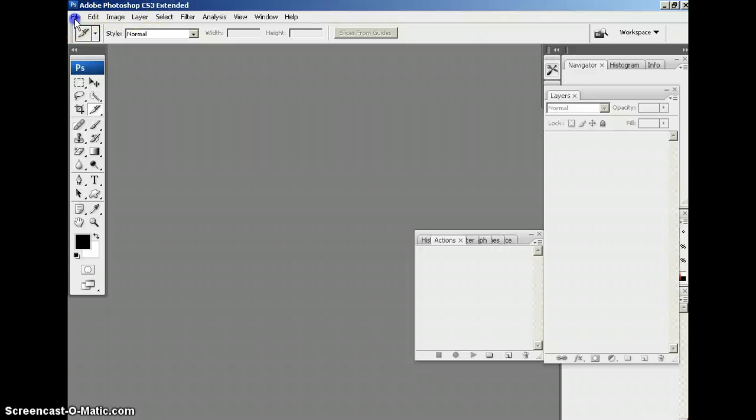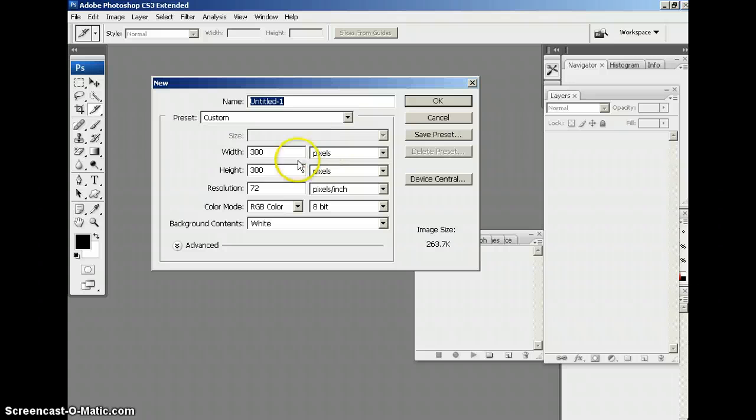Okay, so what I'm going to first do is go to File, choose New, and make a canvas size of 300 pixels by 300. It's going to be a square, and I'll just call this Image Viewer Template. This name doesn't matter so much since we will not be saving this original file, but it's good to have a name.